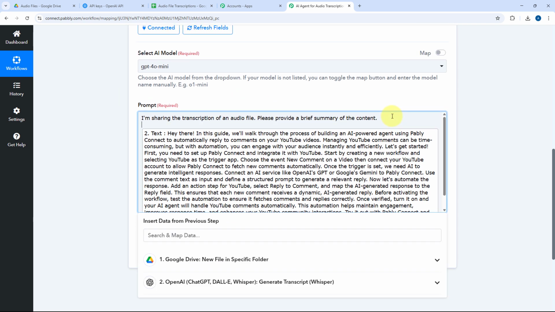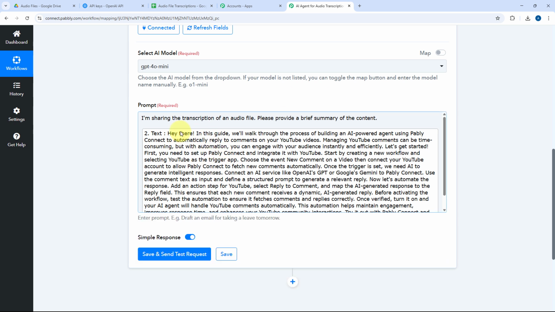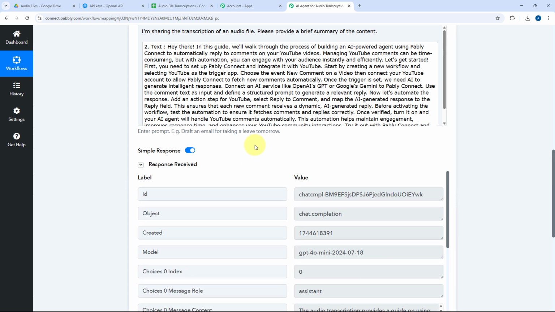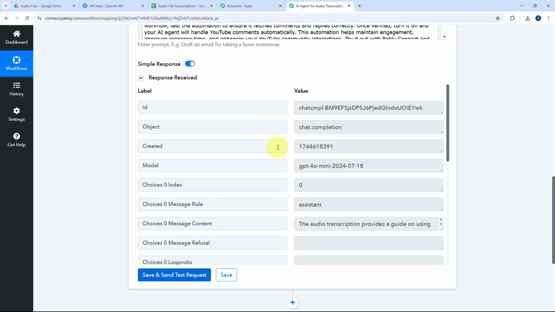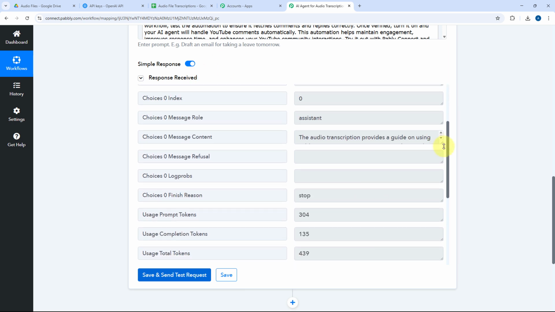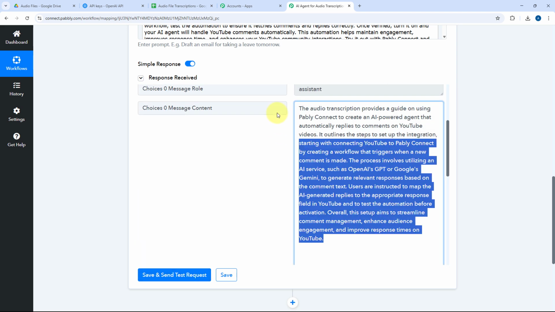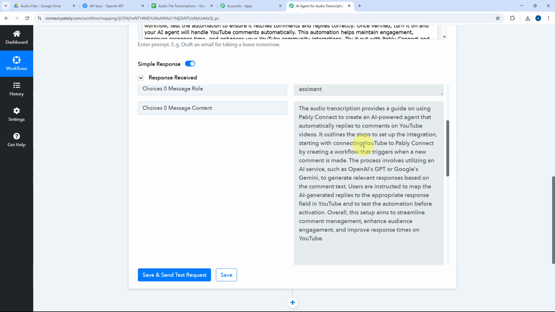So to ChatGPT, we are giving the prompt that we are sharing the transcription of the audio file and asking it to provide a brief summary of the content. And then we have mapped the transcription. After entering this prompt and selecting our AI model, just click on save and send test request. And as you click on save and send test request, here you can see that within few seconds, we have received the response. In this response here, you can see that we have basically received the summary of the transcription. So here ChatGPT has given us a summary of what this transcription or the audio file contains. And this is the summary of the same transcription.